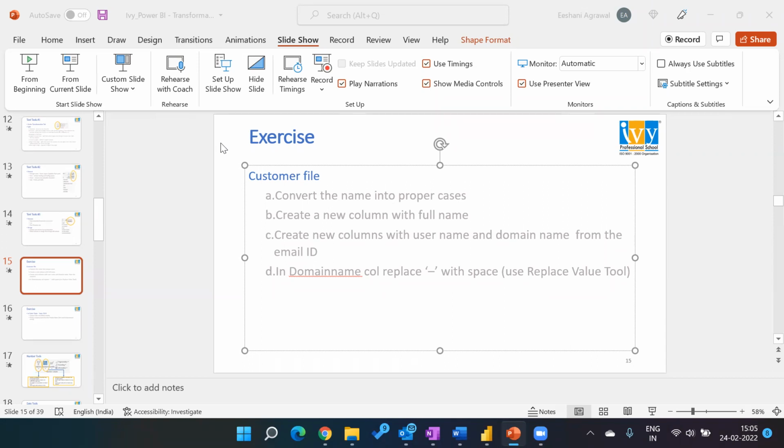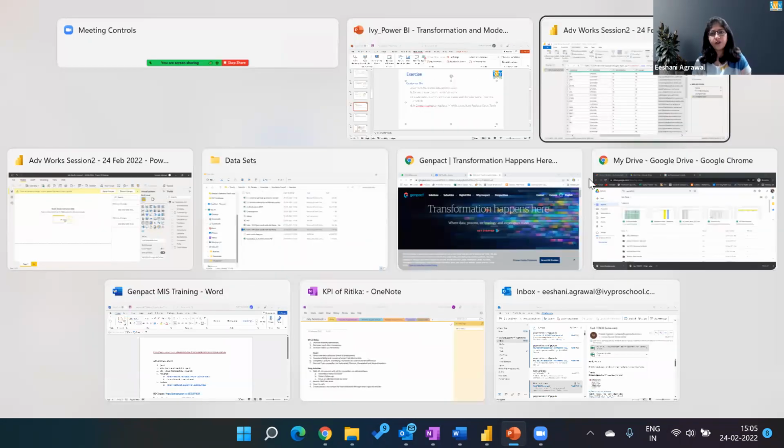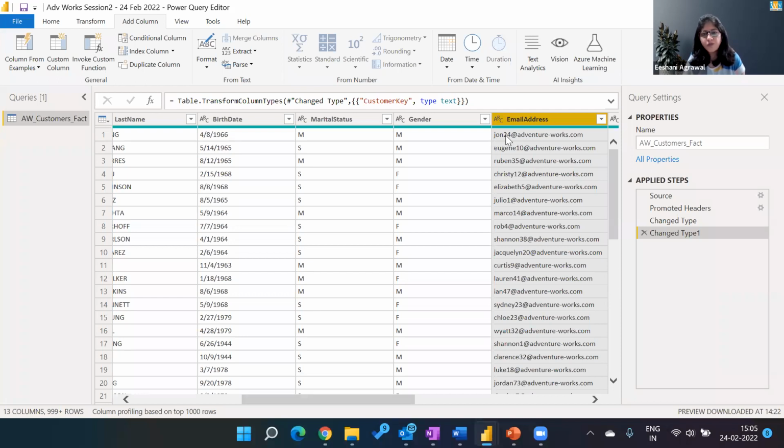You can use replace. Girish, do you need any help? So Ishani, in part C there will be two columns, right? One with the username and another one with the domain. The email ID has both, right? For example, the first one, John24, is the username, and Adventure_works is the domain name.